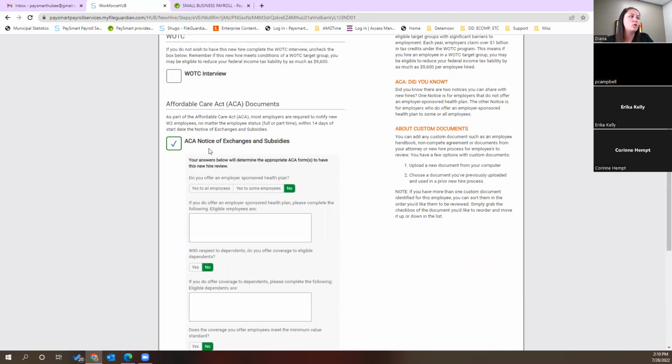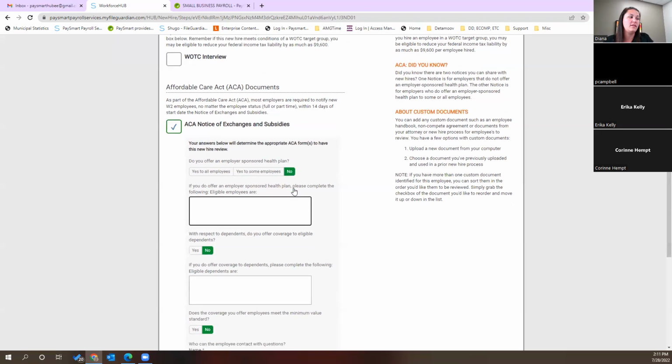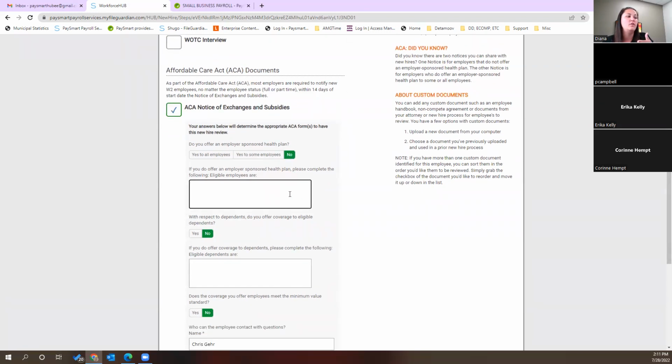And then we also have the Affordable Care Act. The Affordable Care Act states that we have to provide the health insurance information to all new hires. If you offer health insurance, you must select yes to all employees or yes to some, and then explain who is eligible for health insurance. If you do not offer health insurance, we just mark no, and this information will stay for every new hire. So once you fill it out for the first new hire, it will automatically stay for the next one.